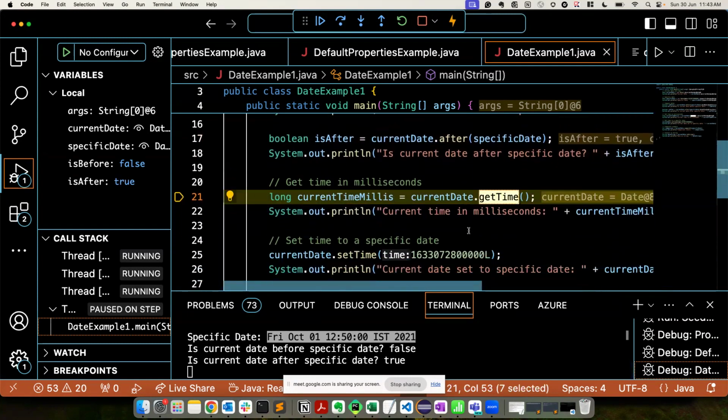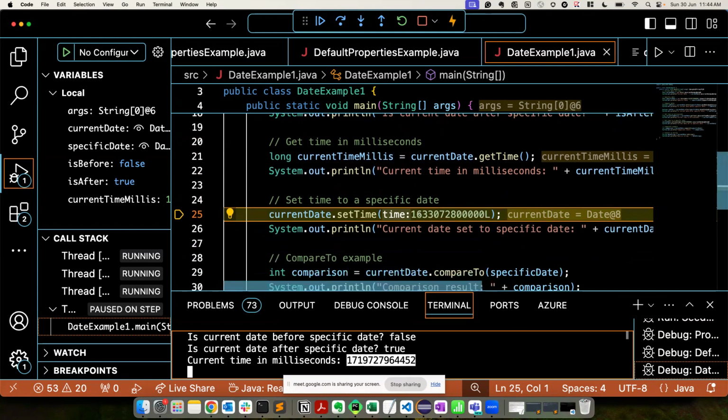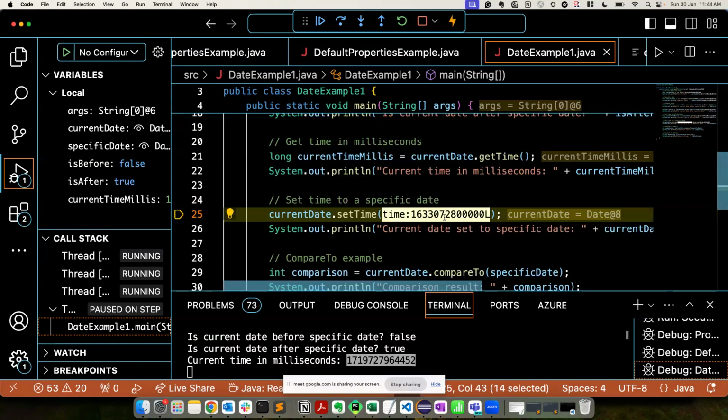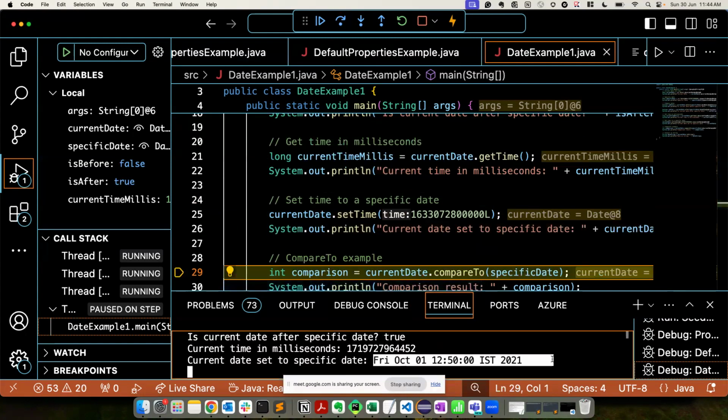Dot getTime, what will it return? The milliseconds. The milliseconds starting from which date? 1970. So we have spent 171972796445 milliseconds since 1970. And setTime, what will setTime do? It will set the date to this many milliseconds after 1970. If I check current date, now it is set to this value.